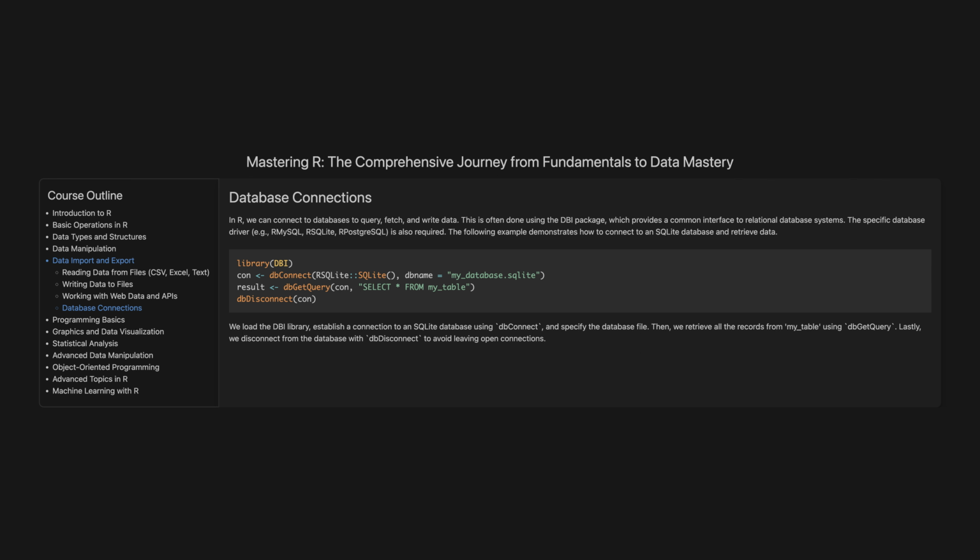We load the DBI library, establish a connection to an SQLite database using dbConnect, and specify the database file. Then, we retrieve all the records from my table using dbGetQuery. Lastly, we disconnect from the database with dbDisconnect to avoid leaving open connections.